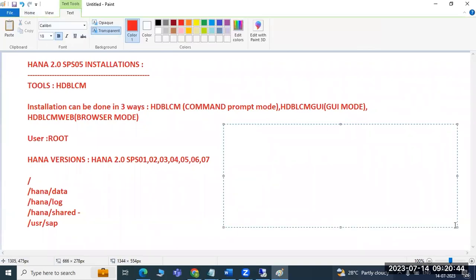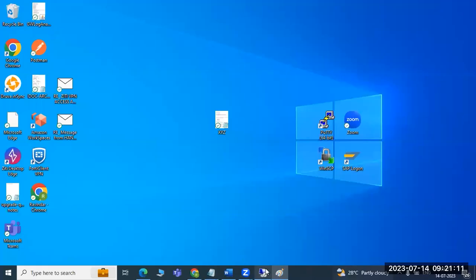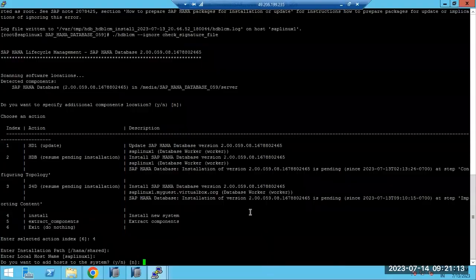Scale up means within the existing system, we can increase the resources, like the CPU and memory. Scale out means we can add additional resources, an additional host, to the same system, so that it is one SID with two hosts, a kind of distributed setup. In SAP we have distributed installations, and we can do the same here.